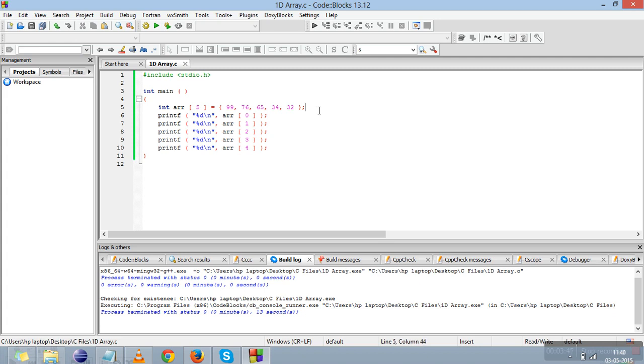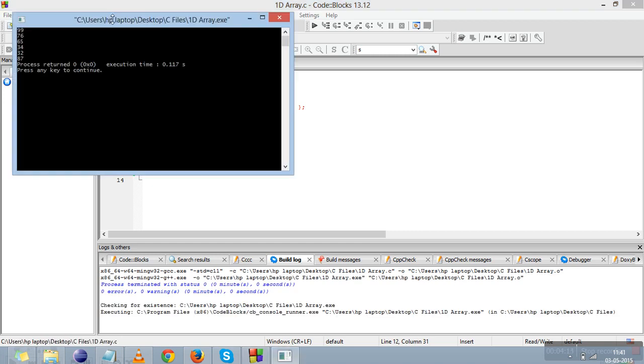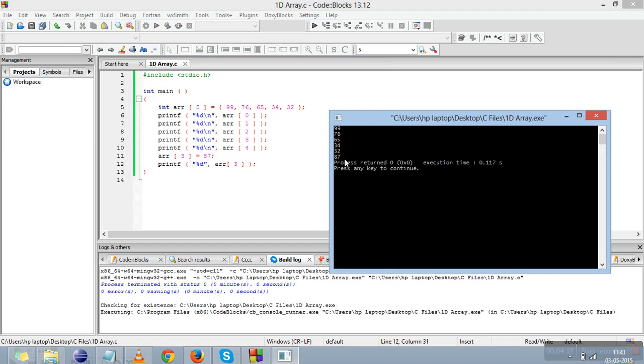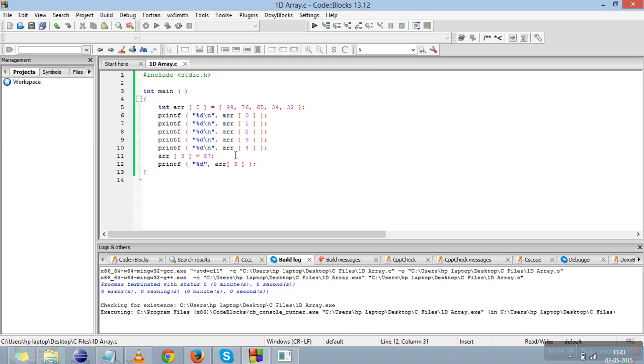If you want to change any value further in the program, you can change it like this. We will change the third position. Now this is the index, this is not the size. This is the size and this is the index. We'll change the value to 87, put a semicolon over here. Now we'll print the arr 3, put a semicolon. We'll just compile it and run it. You can see the last value printed is 87 because this is arr 3, because we have changed it.